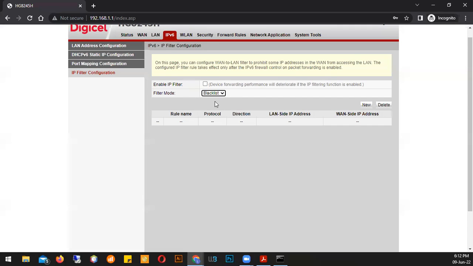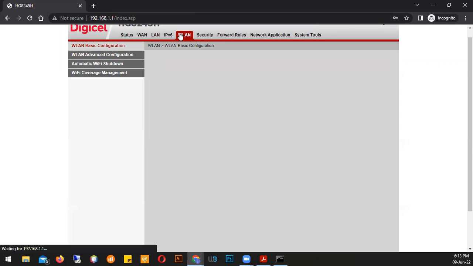So basically, if you're using blacklist, then the IP addresses you configure here will be blacklisted, meaning they will not be able to access your LAN. If you do it as a whitelist, it will work in reverse, and only the IP addresses for the devices you configure here will have access to the LAN. All right. And then you have hybrid, where you can set it yourself, whether it's blacklist or whitelist for either one. So it's like a security feature.